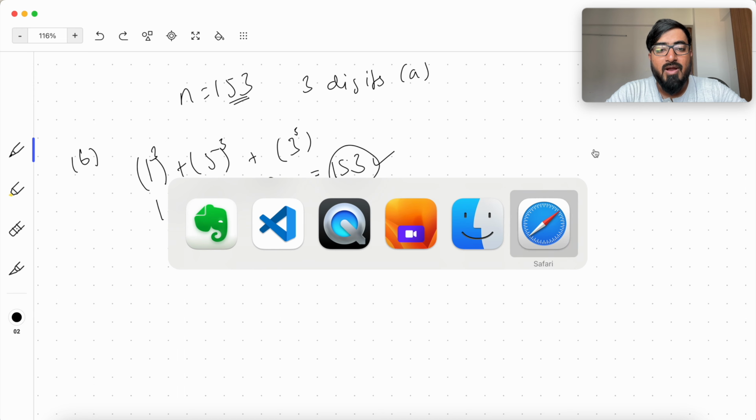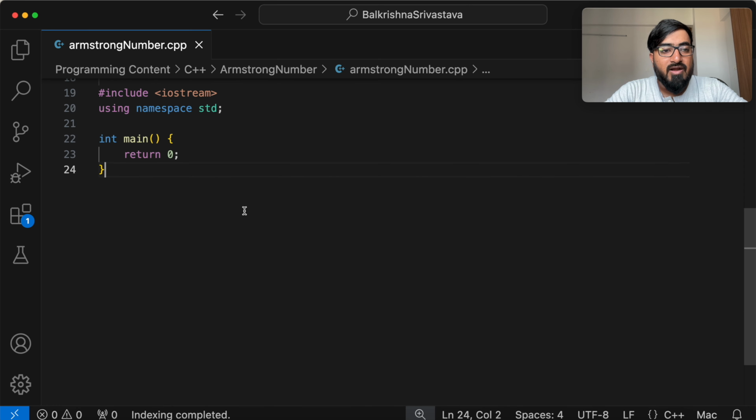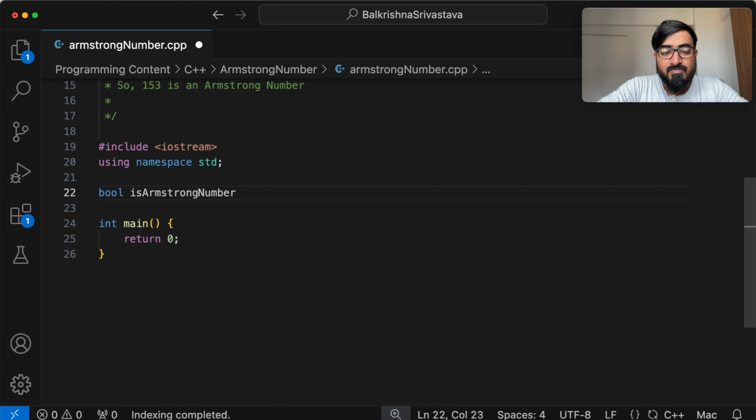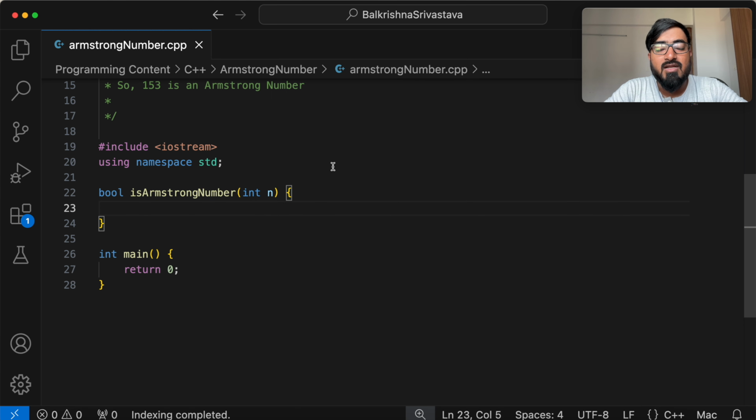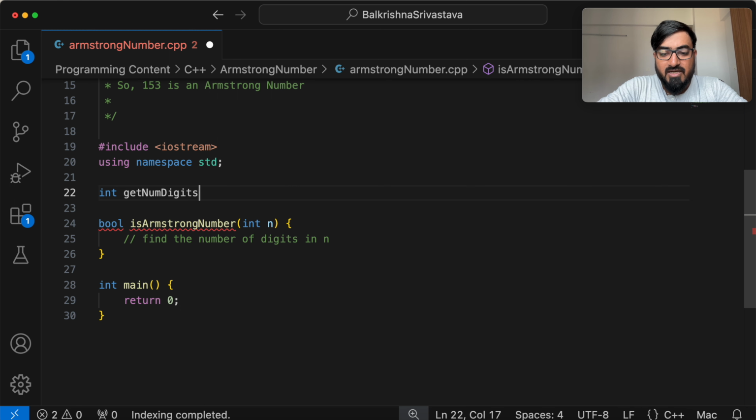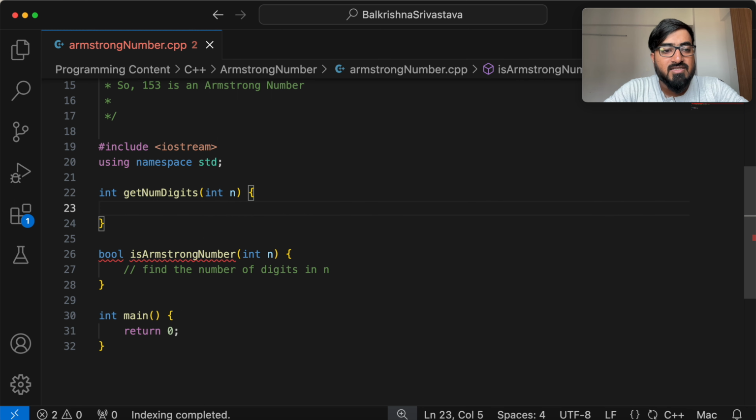So I'm going to go back to my code and write a function, bool isArmstrongNumber, which takes an integer n and returns true if this integer is an Armstrong number, and false if it is not. The first task is to find the number of digits in n, and for this I'm going to write a separate function, int getNumDigits, which takes an integer n and returns the number of digits in it.